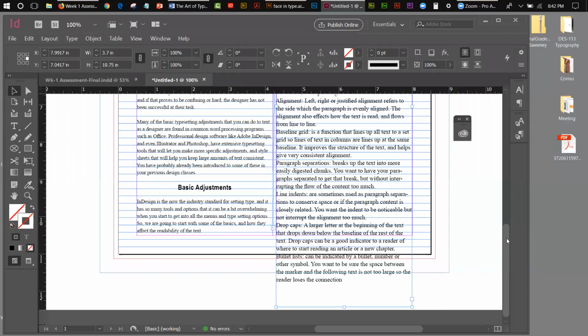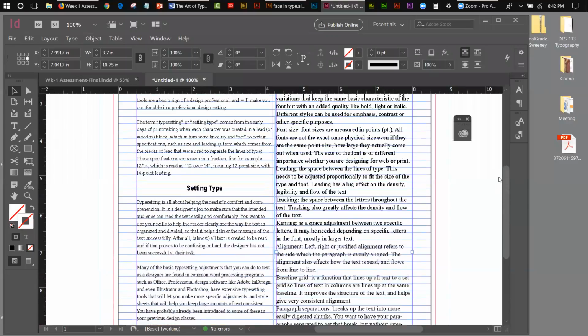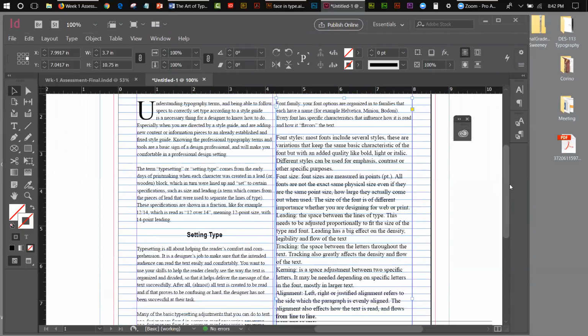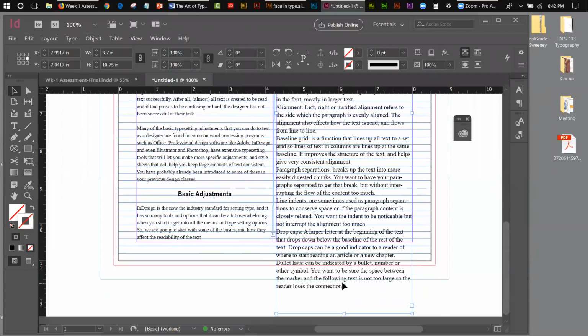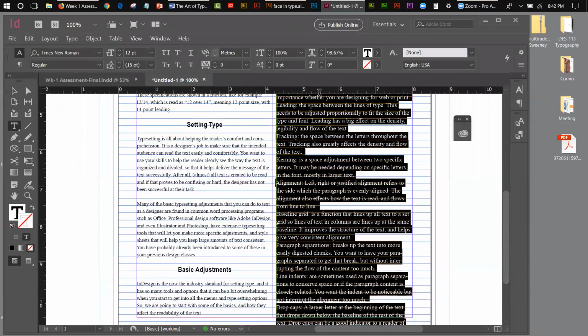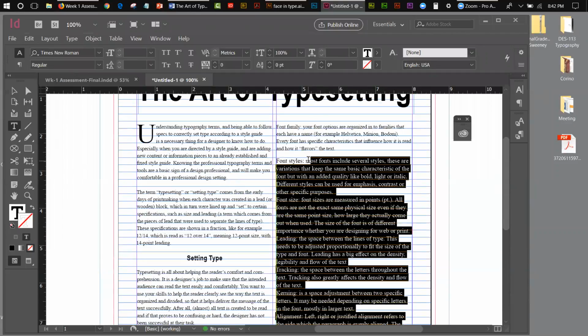Now here's the important thing for you to understand. My bullet list goes from font styles down to the end. Okay, so what I'm going to do is click and drag to select all of that copy, just to font styles, all of that copy right there. Okay, that's what I want. This is going to be my bulleted list.